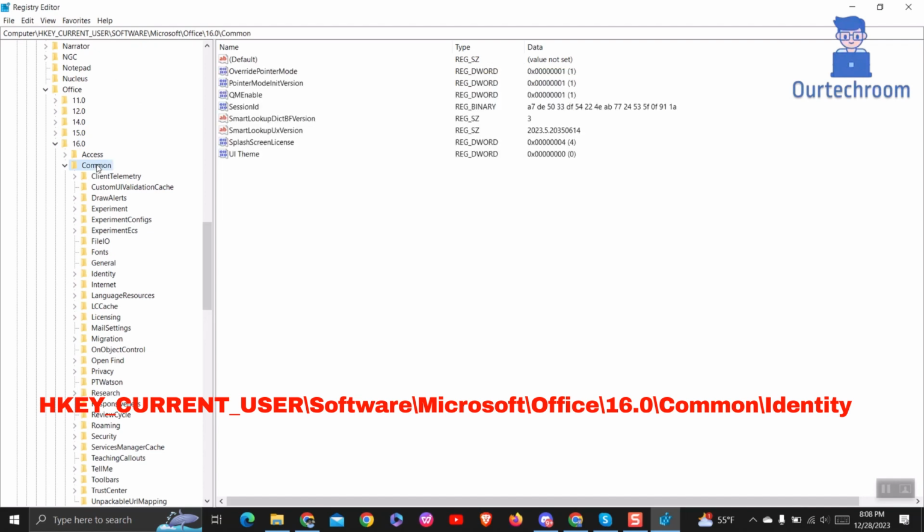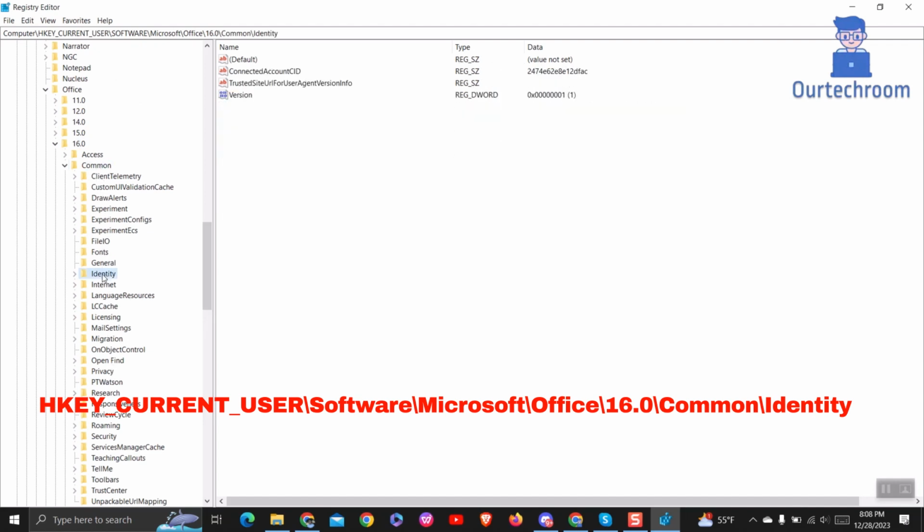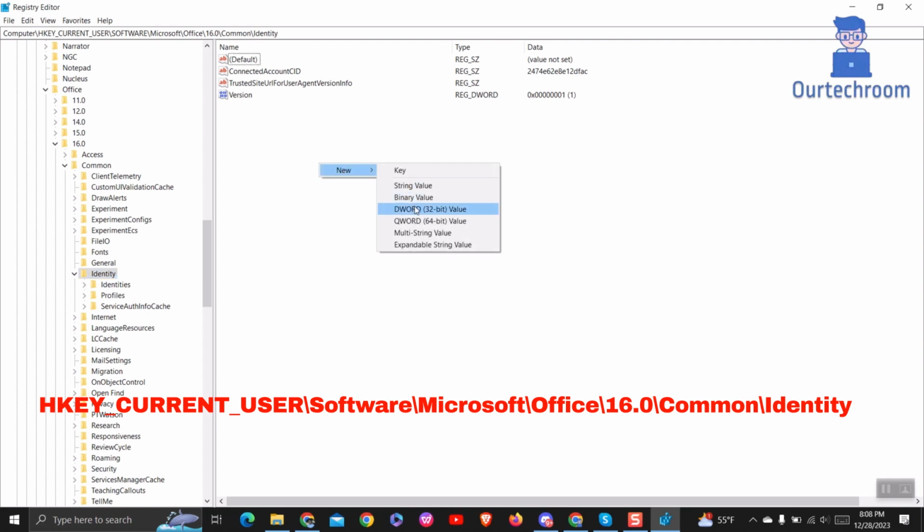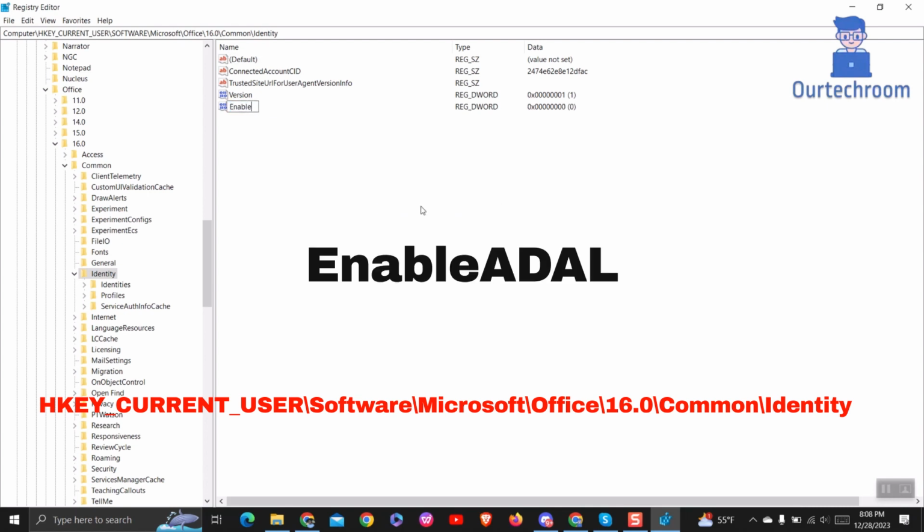Next, expand Common. Then expand Identity. Click on Identity, then come to the right pane. Right-click and select New and then DWORD (32-bit) Value. Give the name EnableADAL and press Enter.